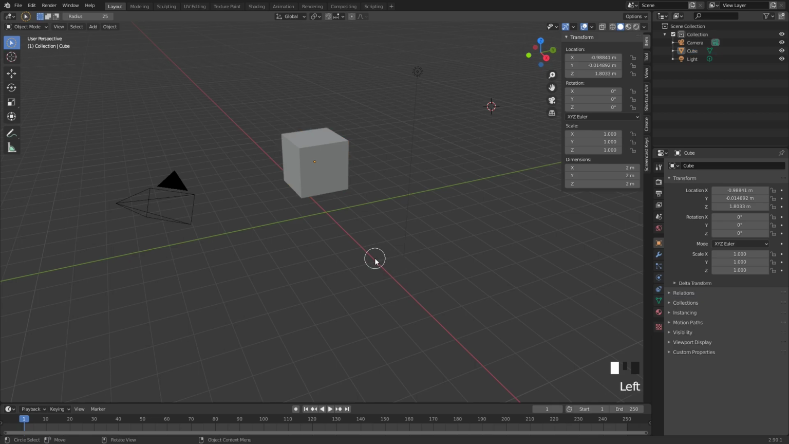Before using this tool, we need to know something about this object. See this tiny orange circle on this cube. This is called the origin of the object. If we need to select the object by clicking the origin of the object, then the circle selection tool can be used. Click the origin and select that cube.